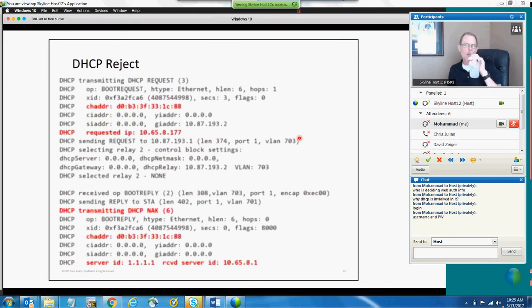Did that help, Mohammed? Actually, my question, let me rephrase. Why does the WebAuth question come in between the DHCP request? What similarity does it have with it, or reliance?